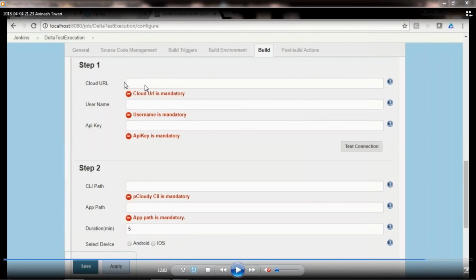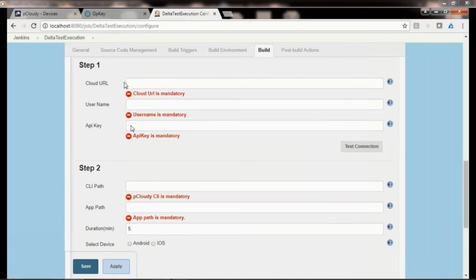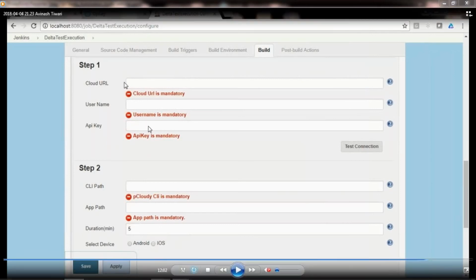https://device.pcloudy.com is the cloud URL which you are using. Username will typically be your registered username on pCloudy. API key is the password API key which you can fetch from device.pcloudy.com. We have this key available in the settings folder, so you can just go to your settings and get the username and API key from there. That you'll have to enter here.